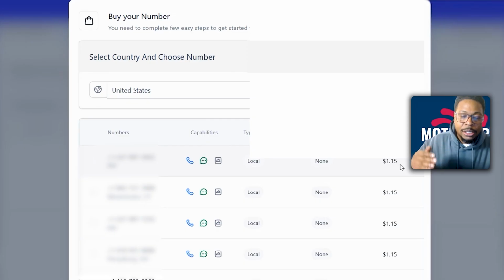Here's my word of caution for you, because even though the number is super cheap, the phone calls and the text messages can be upcharged. That's not a lot until you make hundreds of calls, right? So just be aware of that.